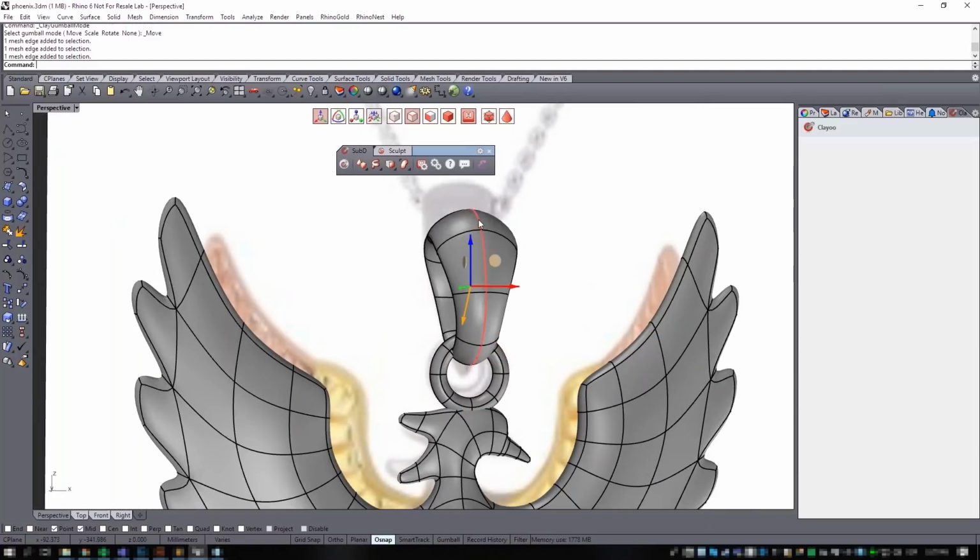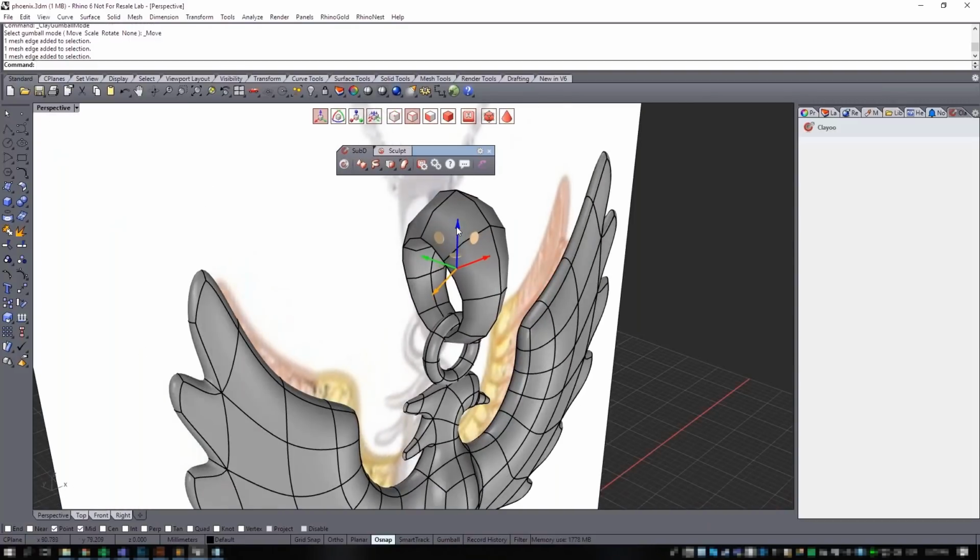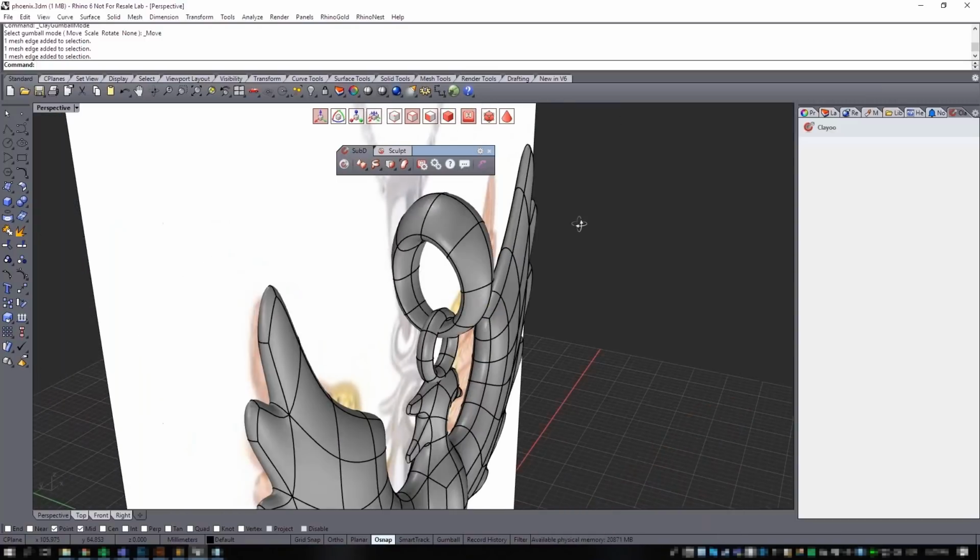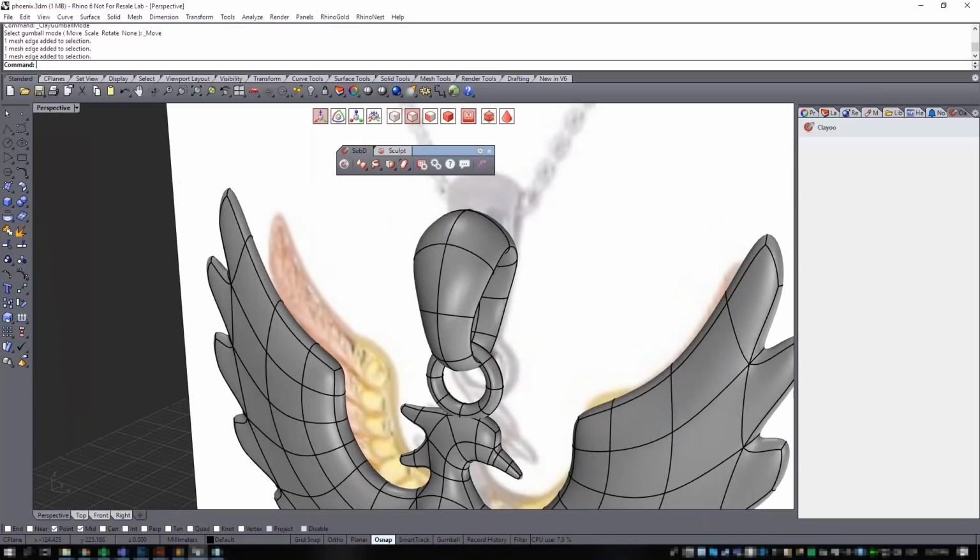Okay, maybe I will move all these edges a little bit to the top. Okay, great. That's how it's looking. Looks so good.